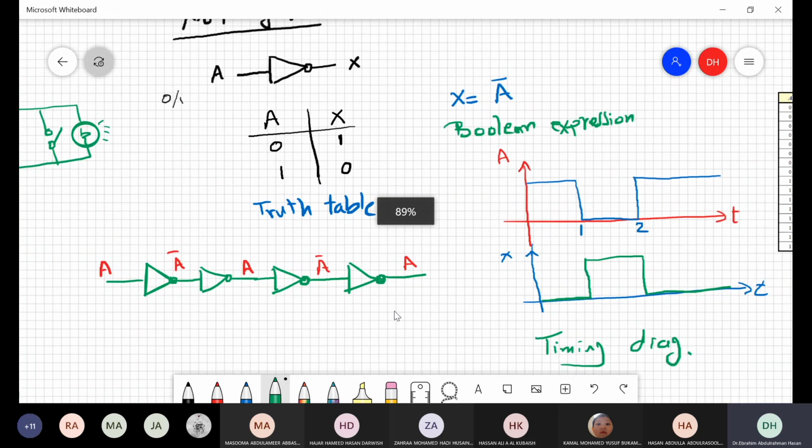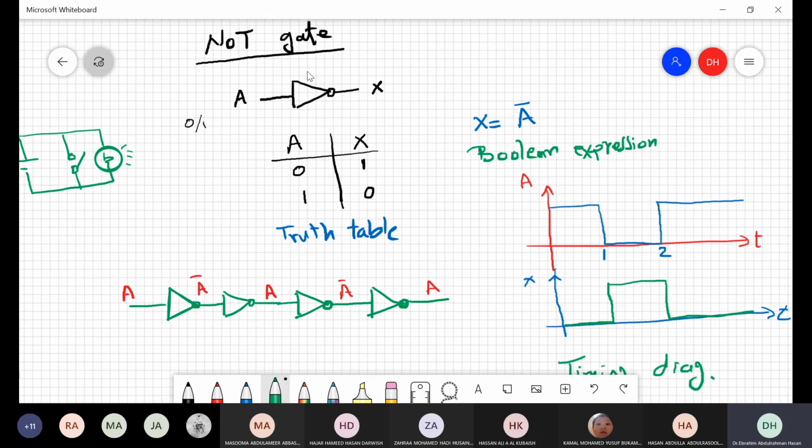So now we learned several things. First, the symbol for any gate. Now we know the symbol for NOT, the truth table, the Boolean expression, and the timing diagram.